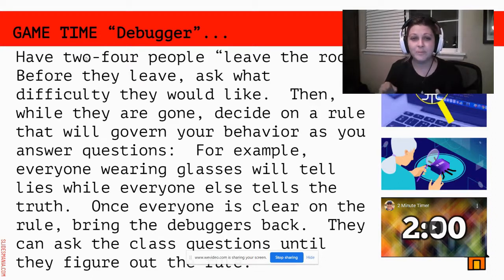For example, you might have a rule that anyone wearing a mask has to lie, and anyone not wearing a mask has to tell the truth. So when the 4 people come back to debug, they're going to ask everybody questions, going around the circle, asking as many questions as they can. They have 2 minutes to figure out the bug.